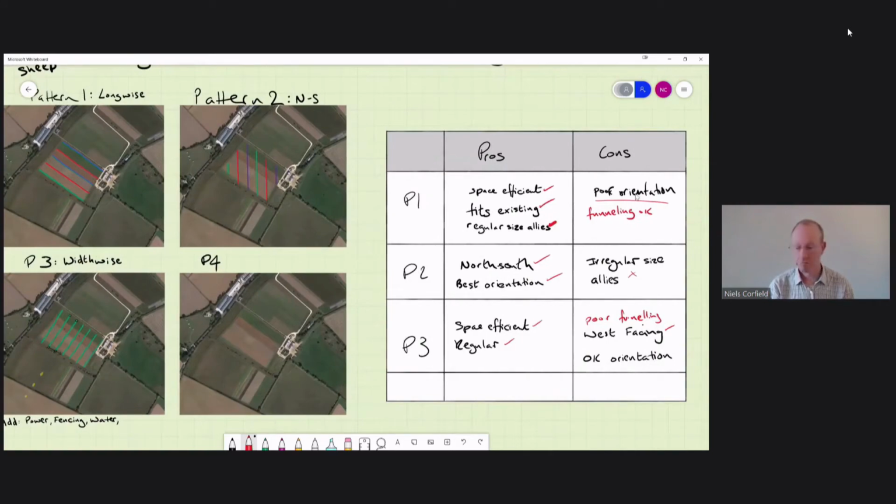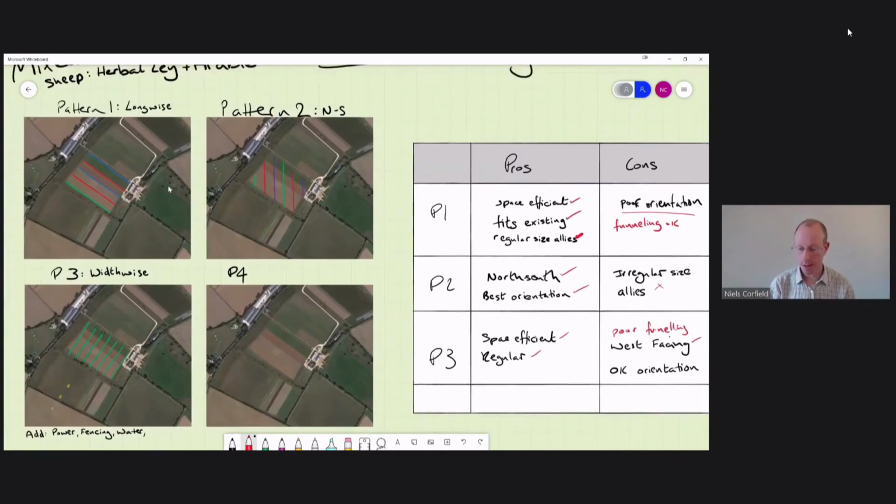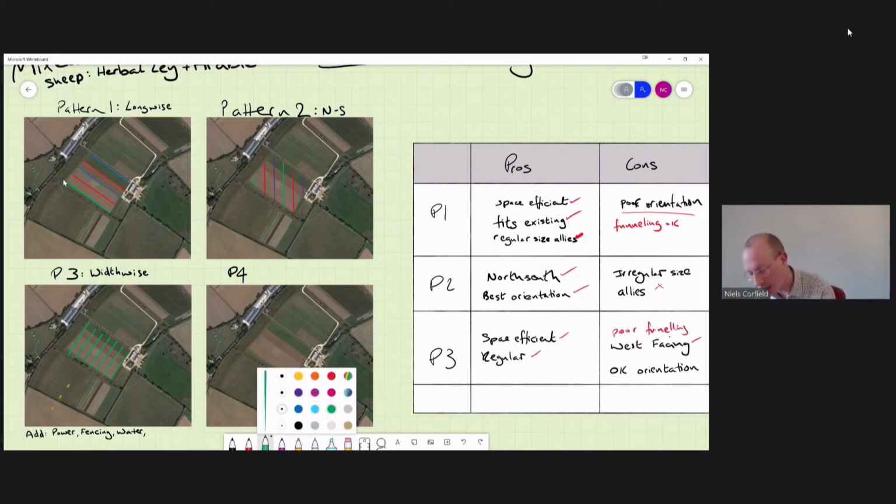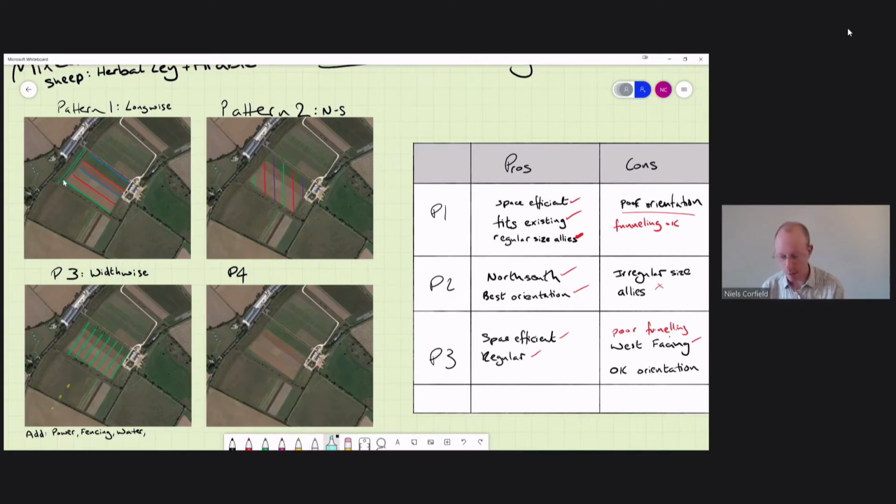But the orientation, not so good. In this instance, obviously the easterly winds risk funneling up the alleys, and the westerly winds also to a degree. Obviously we can put in shelter belts along the top, and we have made some provision for that, along here, just to mitigate that, for example. But otherwise, winds coming in from here may well just funnel up those alleys, so we can end up actually increasing the wind speeds.